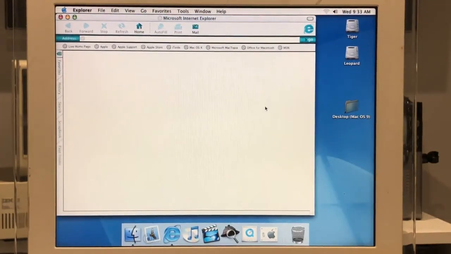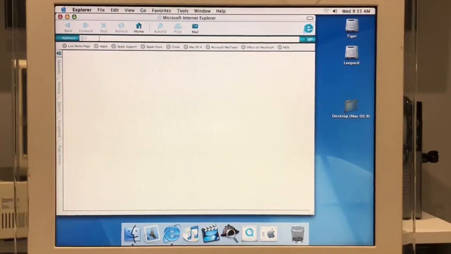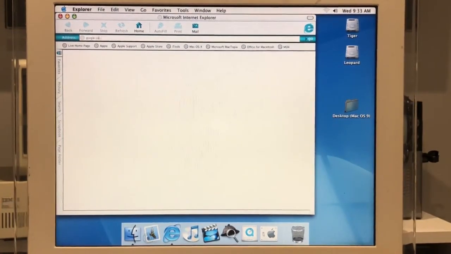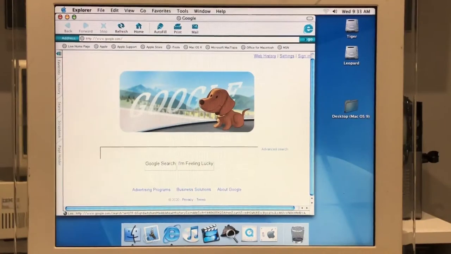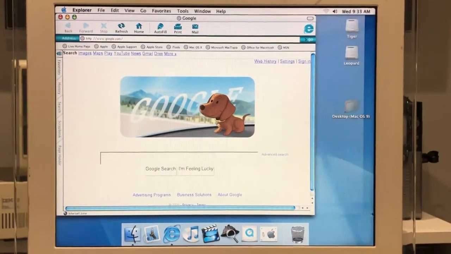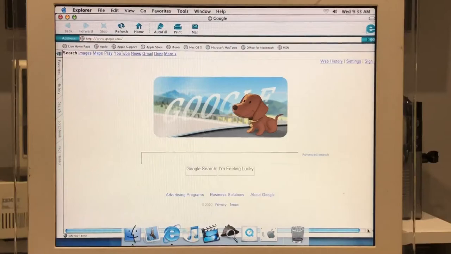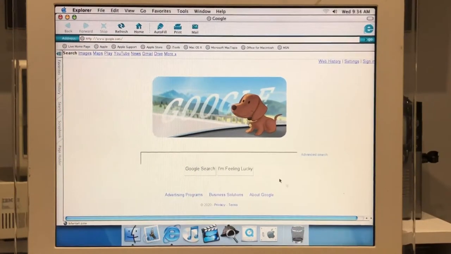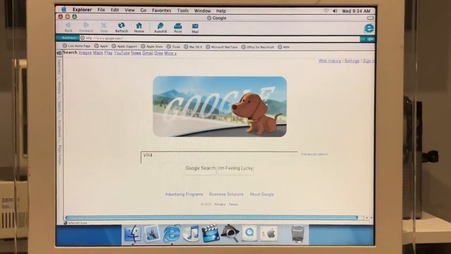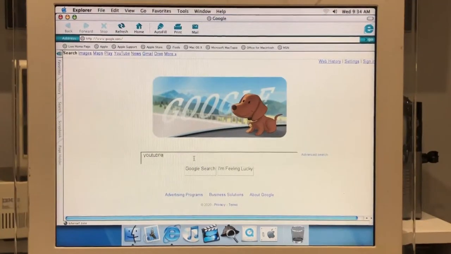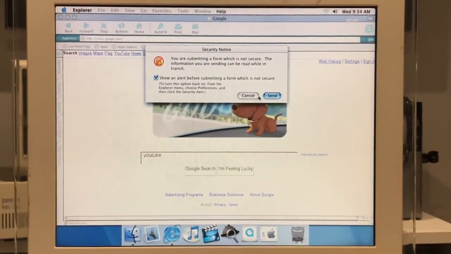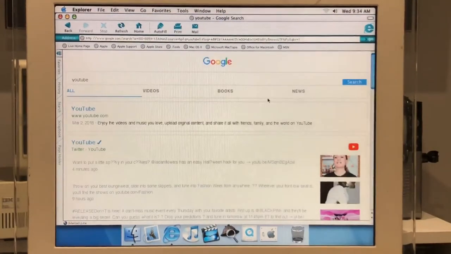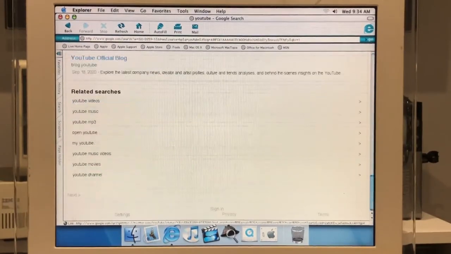Can we make it to Google? Yes, we can. So here we are, browsing the web. We're on Google. Oh, that's weird. Yeah, so it's today. So yeah, it still works. If I type in YouTube, I cannot spell. Yeah, sure. So here we are, YouTube.com.